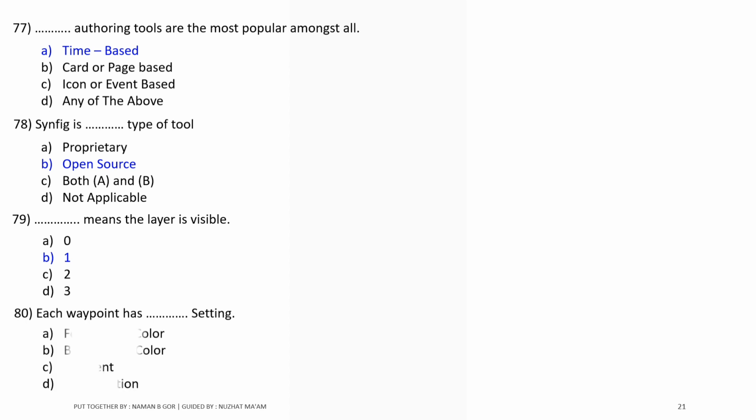Question number 80. Each waypoint has dash setting. The options are A. Foreground color, B. Background color, C. Gradient, and D. Interpolation. And the correct answer is D. Interpolation. Question number 81. To the left of the canvas, we can see dash.